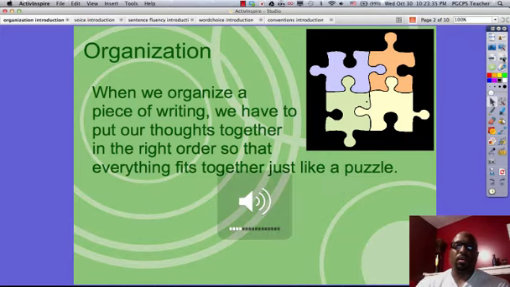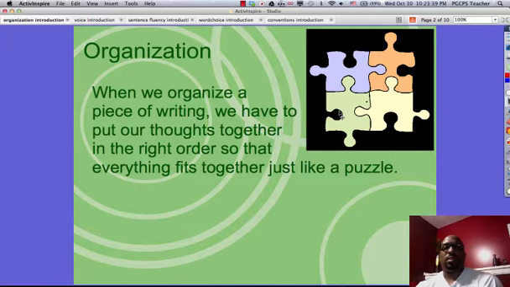All right, so when we talk about organization, when we organize a piece of writing, we have to put our thoughts together in the right order so that everything fits together like a jigsaw puzzle. And one of the things I noticed when we did our diagnostic pieces is that all students need assistance when it comes to organizing their thoughts. Some of you all are great writers, but the piece that you're missing is putting it in logical order and making sure that it's a coherent essay or narrative piece.